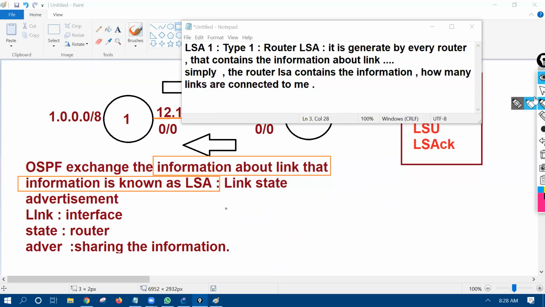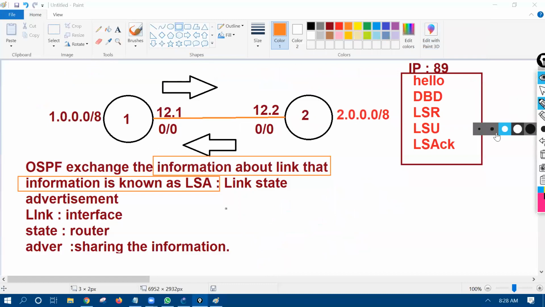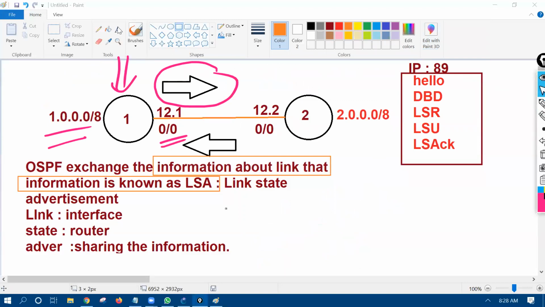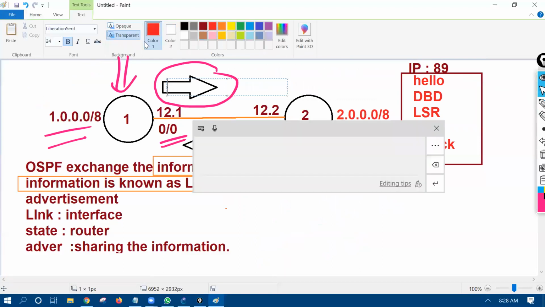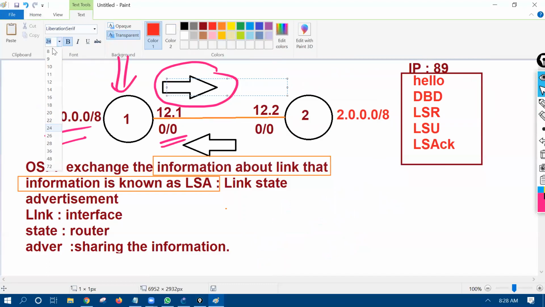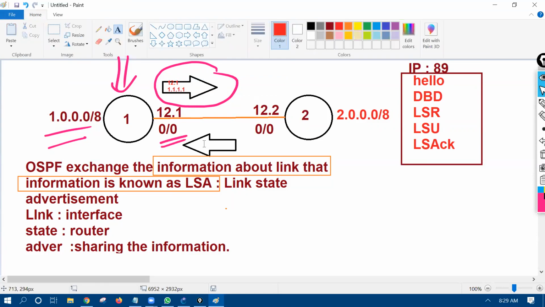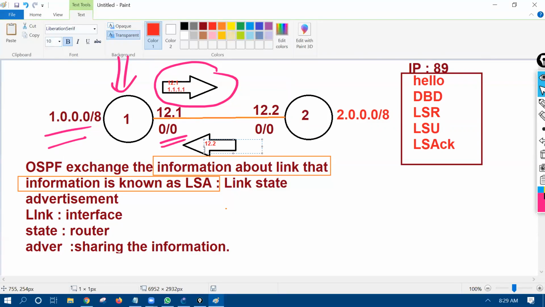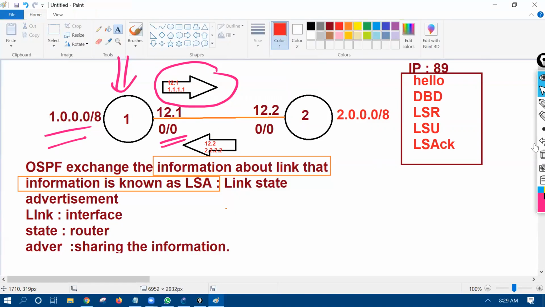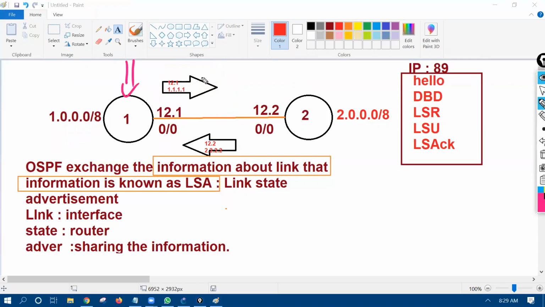So right now, try to understand this. How many links does R1 have over there? One is a loopback, one is the transit interface. So R1 is going to generate a single router LSA, and in this single router LSA, it is going to put two pieces of information. One is about 12.1, that's my transit interface, and the other is 1.1.1.1. Same thing, R2 is going to do that. R2 is going to put 12.2 and 2.2.2.2. So basically, both routers are going to exchange their own LSA information.